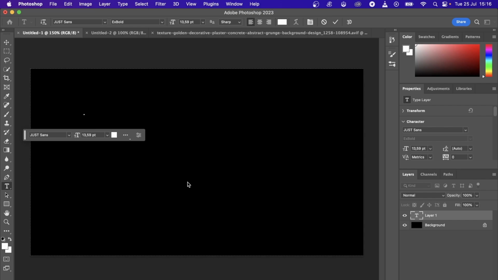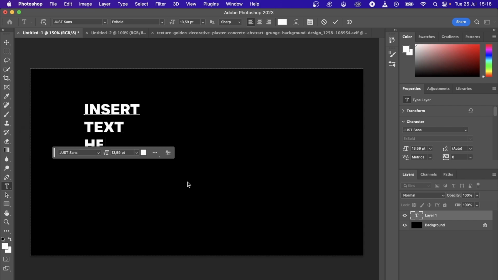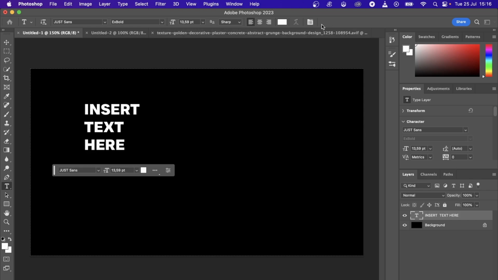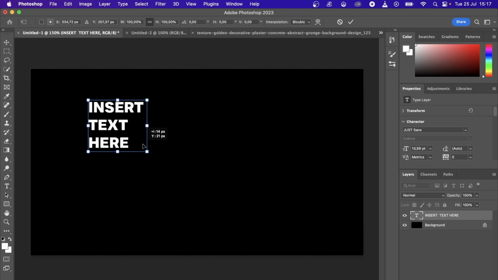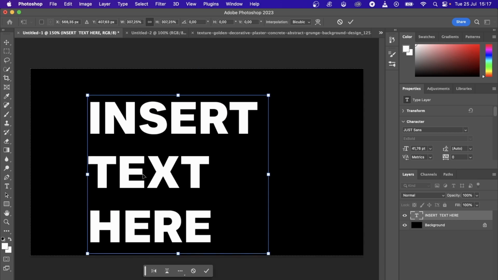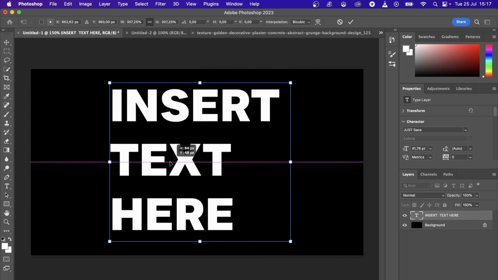let me just make that capitals, insert text here. Okay, something like that, just as an example. Then I'm going to hit the selection tool. I'm going to make this text slightly bigger like that. And I'm going to position that in the center.